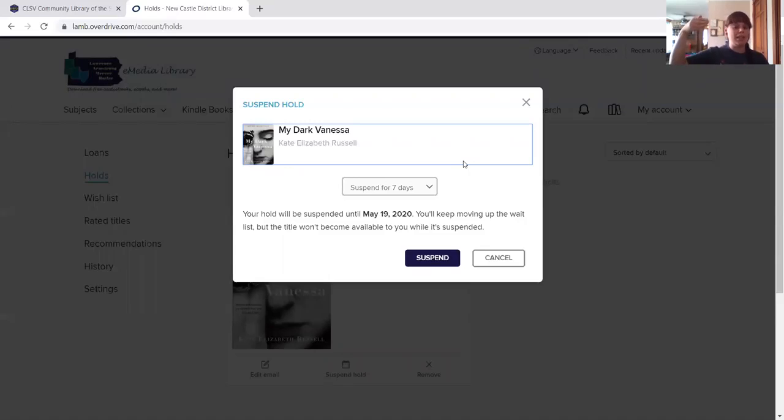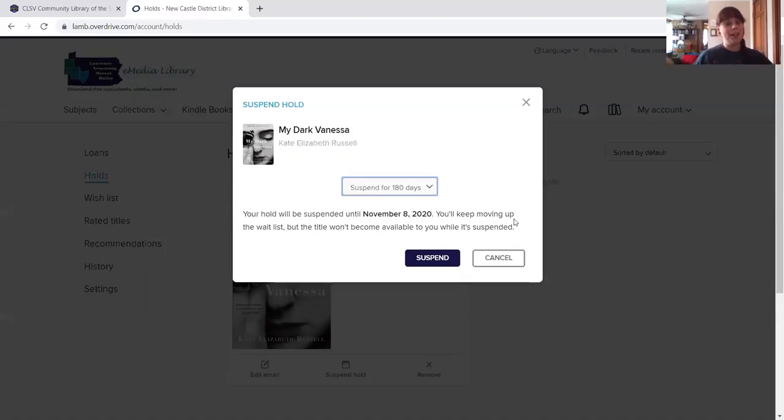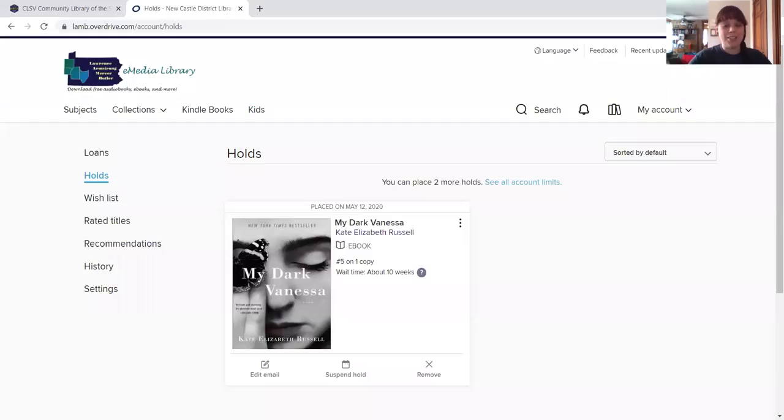It'll just go to the next person in line and the next person in line. But once that 180 days is over, I get it, because I've been waiting at the top for those 180 days. Just so you know, it's kind of funny because when you do click on it, it will tell you how long that book has been held over for. So I'd be suspended on this book if I do 180 days until November 8th. That is an option. I'm not going to do it.